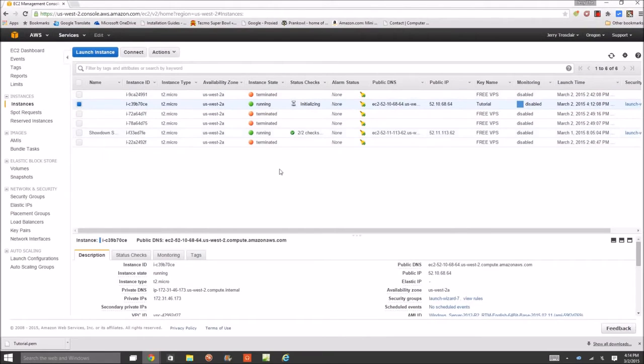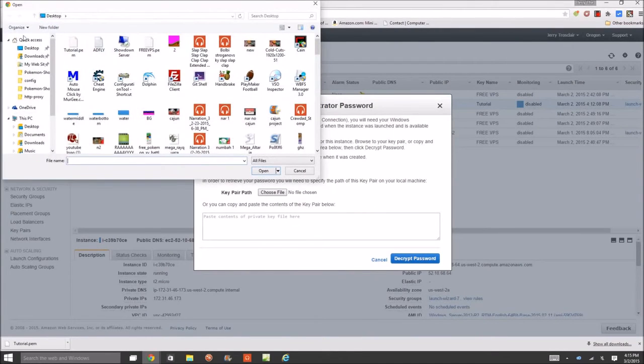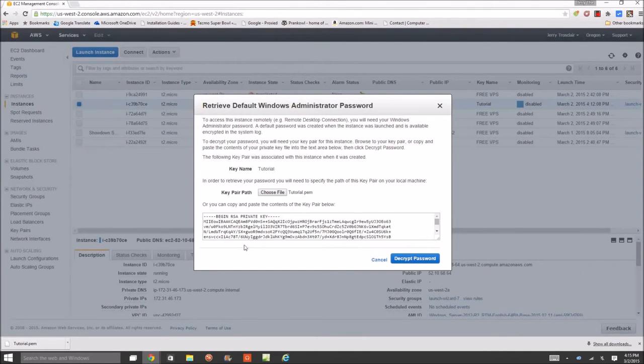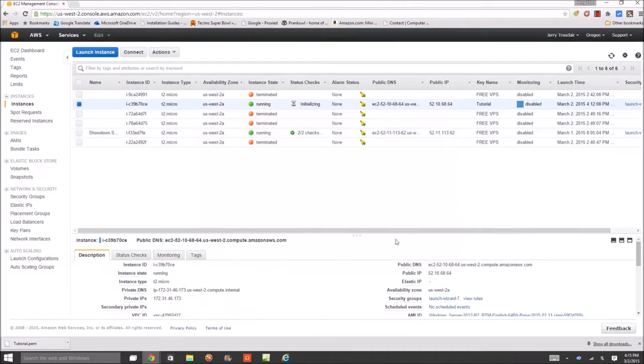Okay, let's see if it's ready to go. So I'm going to right click, get password, and key pair path. You're going to browse. I'll put it on my desktop, see tutorial.pem. Double click that, click decrypt password, and this is the password for the server. If anyone's complaining why I show the password, I'm going to terminate or delete the server right after. So I'm just going to copy it, close, right click it again, connect, download the remote desktop file.